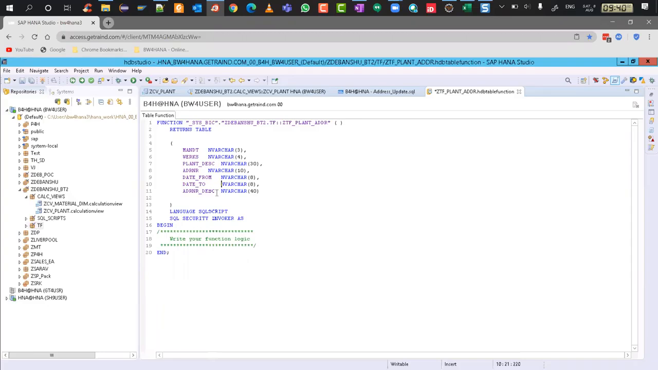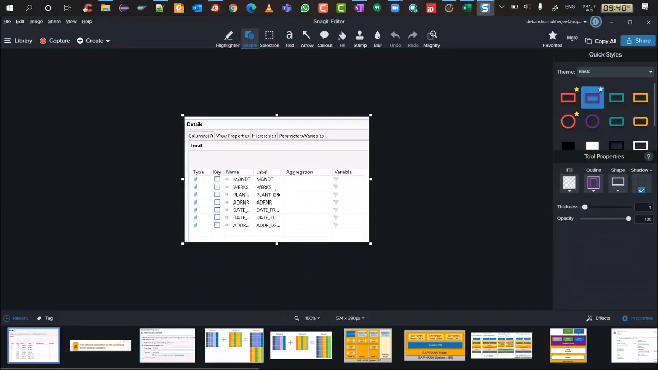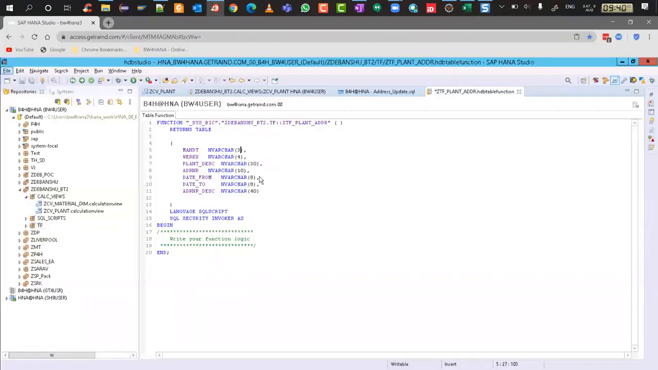Now you must be wondering, how do I know this particular length? Because here I don't see the length. Okay, 3, 4, 30, 10, 8, 8, 40. So the way you can get the details of a particular CV and all the columns of that CV, the data type of that CV, there are two ways.